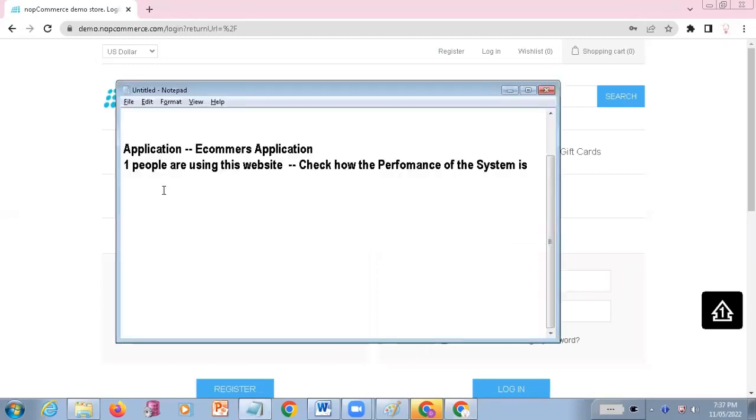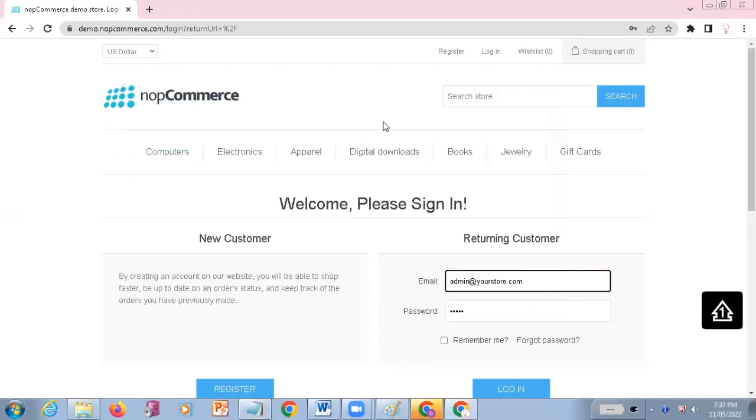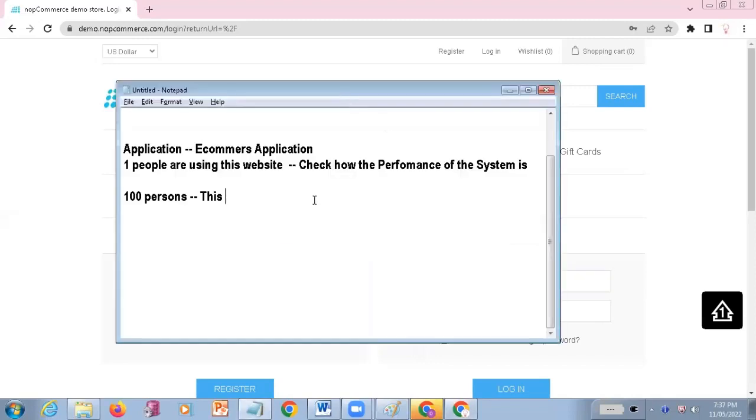Even if I increase the users from 1 person to 100 people, this performance, this speed, should not get reduced. Are you able to understand the speed of the system, or the performance of the system? The system speed should not get reduced.